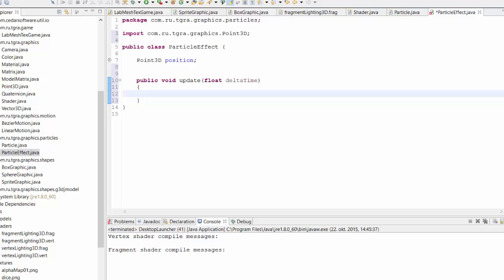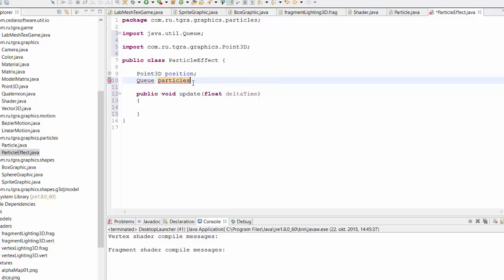Add particles, okay. So add particles to what? What type of list would be nice for this particle effect? We need something that we can add to and take the oldest things off of. A queue, I guess. Isn't there a nice queue, or is it called deque? Is there a nice queue in Java? Queue particles. Java util Queue. I wonder if you can actually.